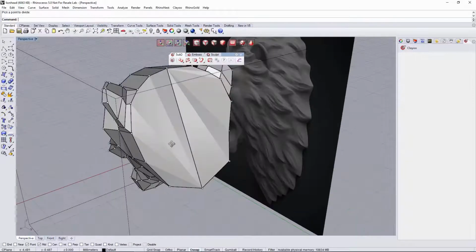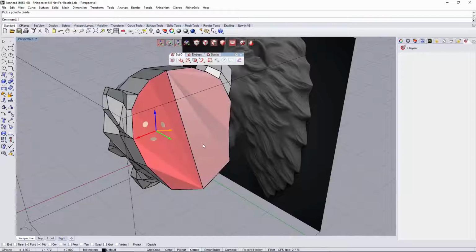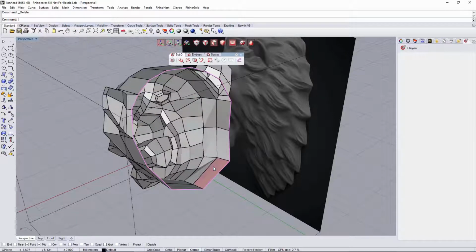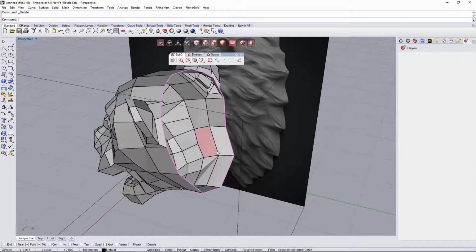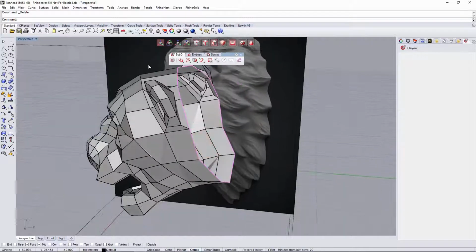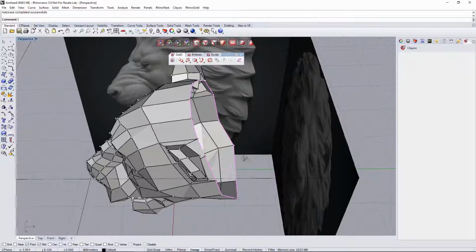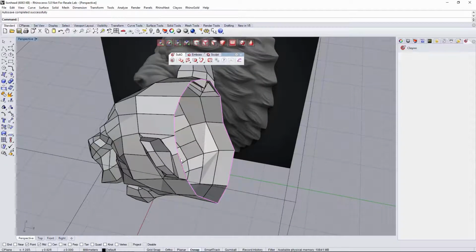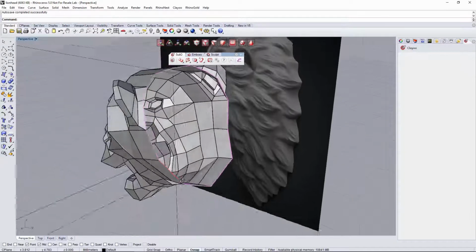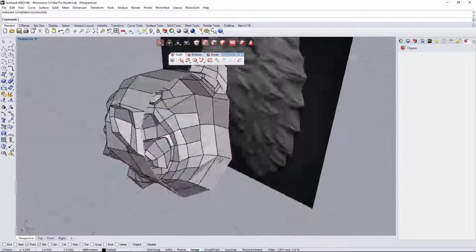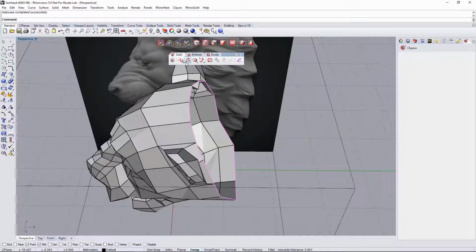Okay, so how do we do that? So it's even easier. I don't want to select everything. What I want to know is how many edges I have on one side. Okay, so I have 1, 2, 3, 4, 5, 6, 7, and 7 on the other one, so it's 14. So what I'm gonna do is I'm gonna go to primitives. I'm gonna create a cylinder.